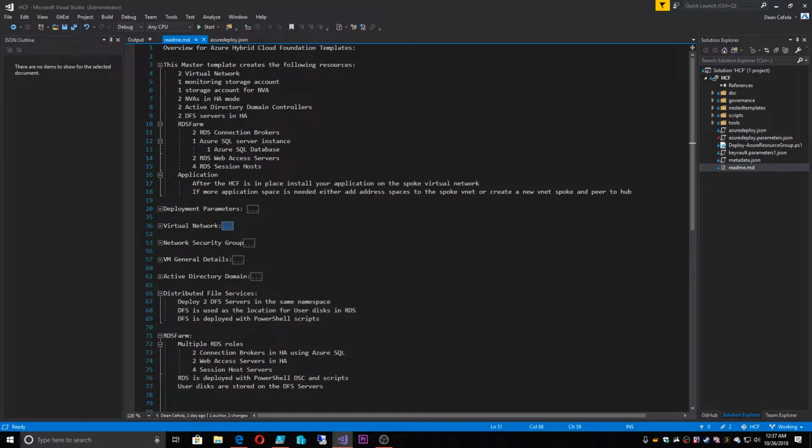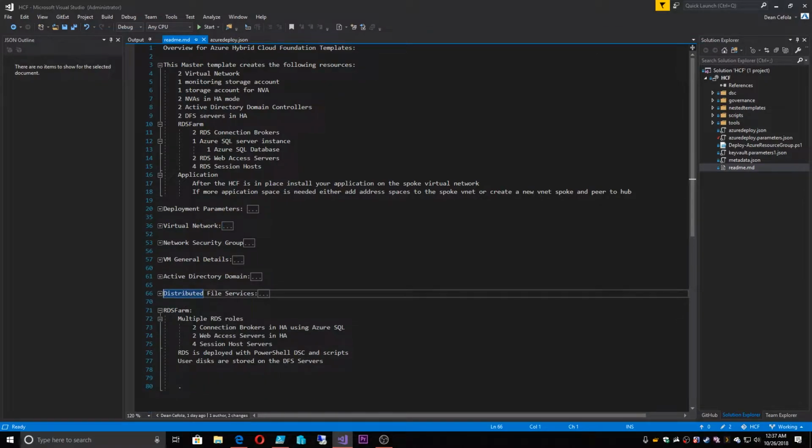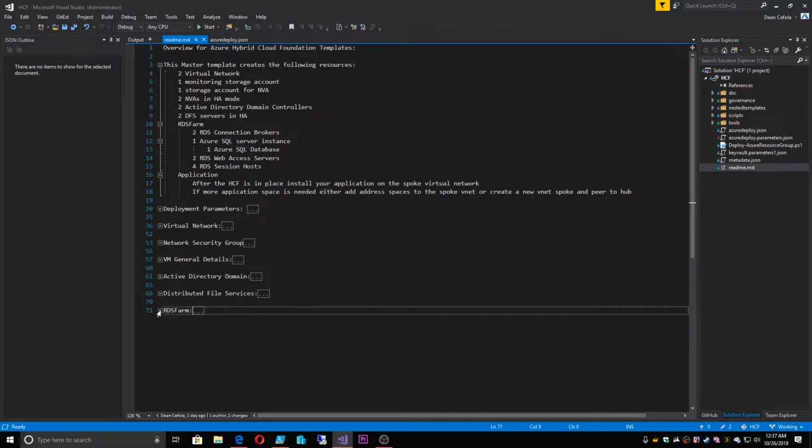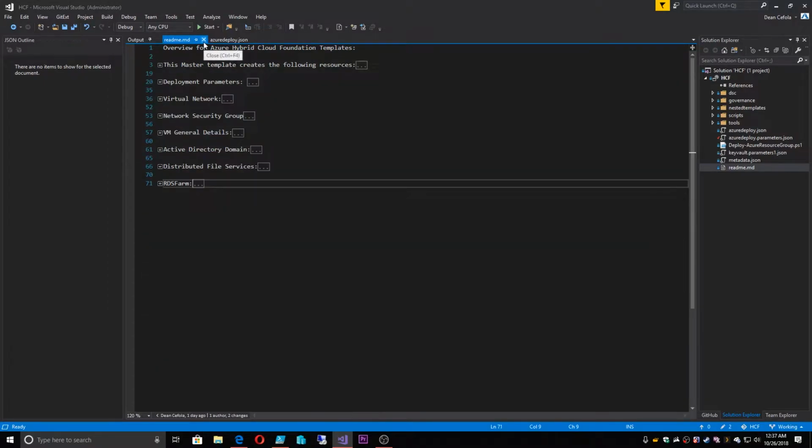And then we have distributed file servers, or DFS, and that will deploy a DFS namespace as well as DFS replication. And that will also be used as the platform for which our user disks for our remote desktop services farm will live. And that farm itself will be constructed of 2 connection brokers with a highly available Azure SQL database, 2 web access servers, 4 session host servers, and that'll be built out with PowerShell DSC and some scripts. So that's what we're going to be building.